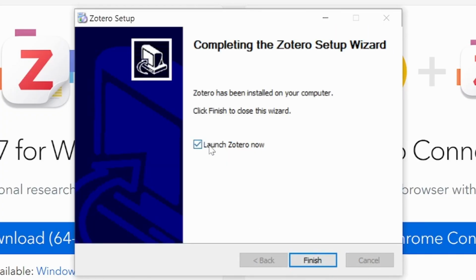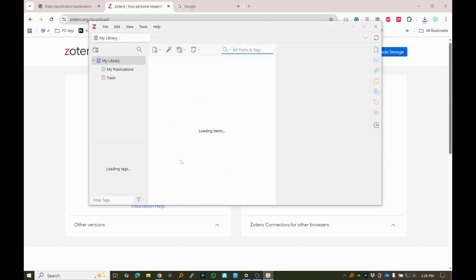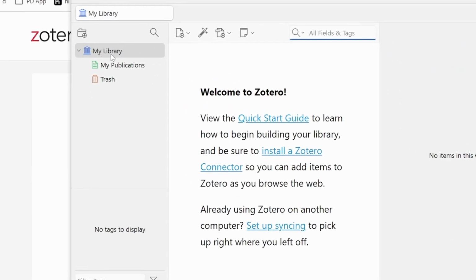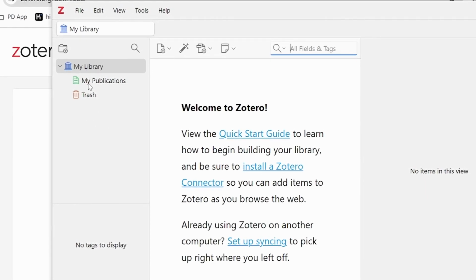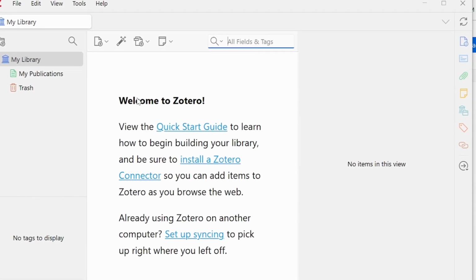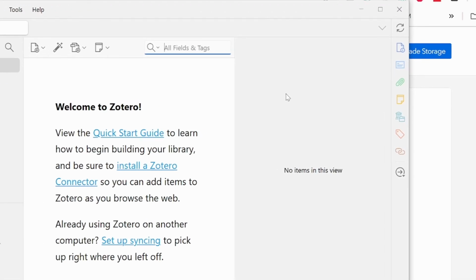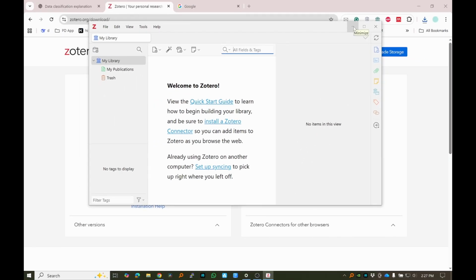Now for the first time I need to launch it. If you open Zotero, this will be the basic interface. On the left side you can see the libraries and all the research papers, and here you will see the number of research papers in this menu. On the right side it will be the metadata, for example DOI, when it's published, who are the authors. So this will be the metadata list. It's just very easy.